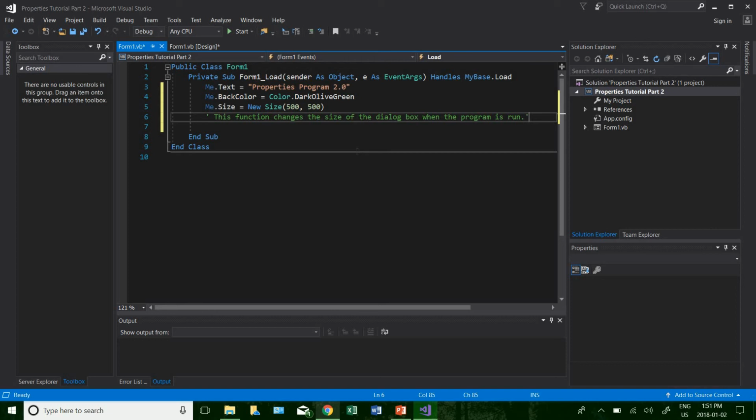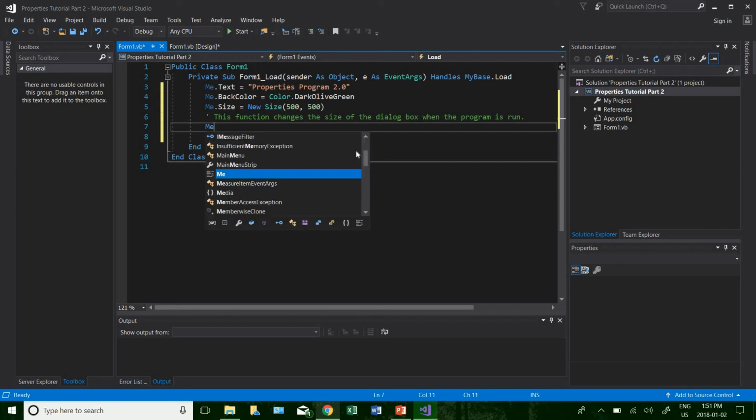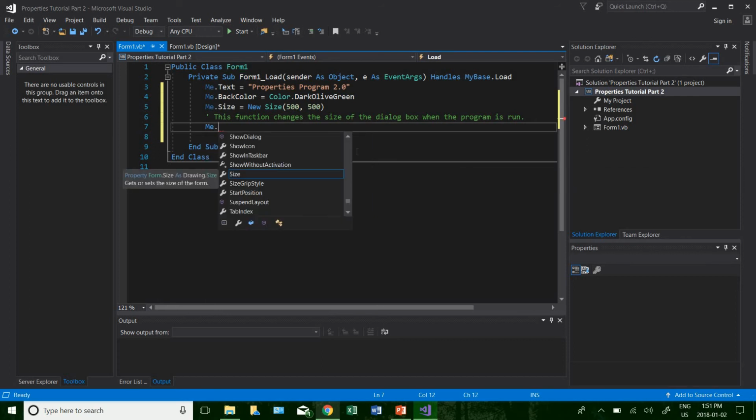I can close the comment with another quote, or I can just leave it and go to the next line. As long as you start with one quote, it won't continue the commenting. Okay. And now I can type in my new thing. So we got two more things we want to do.